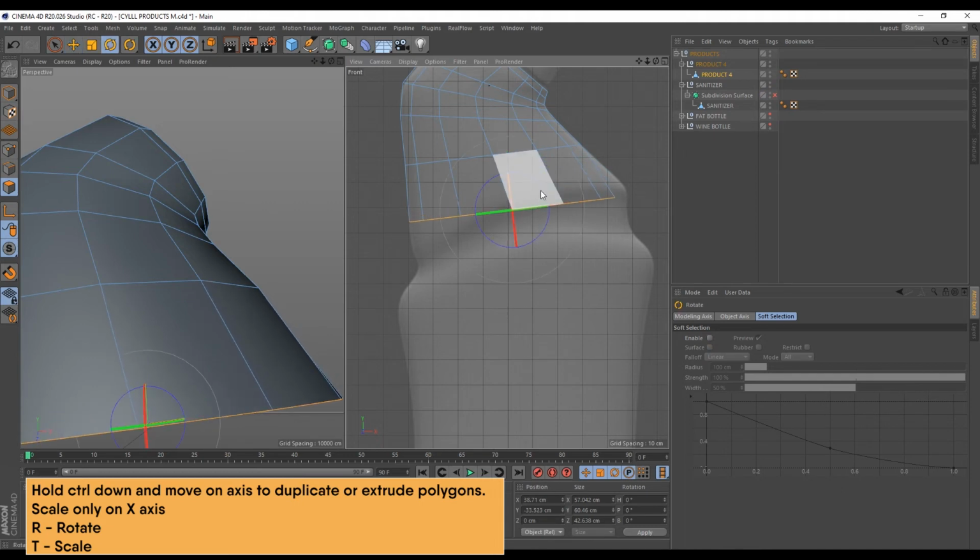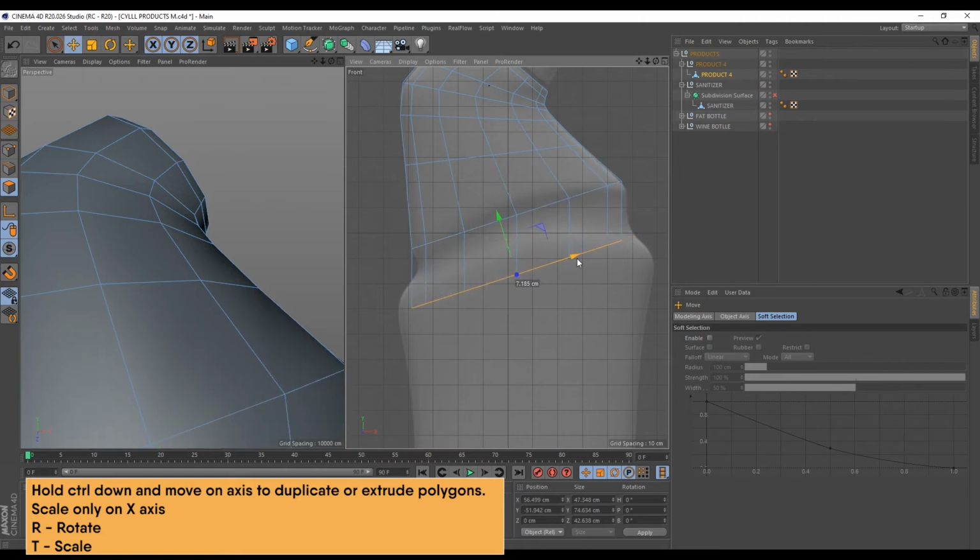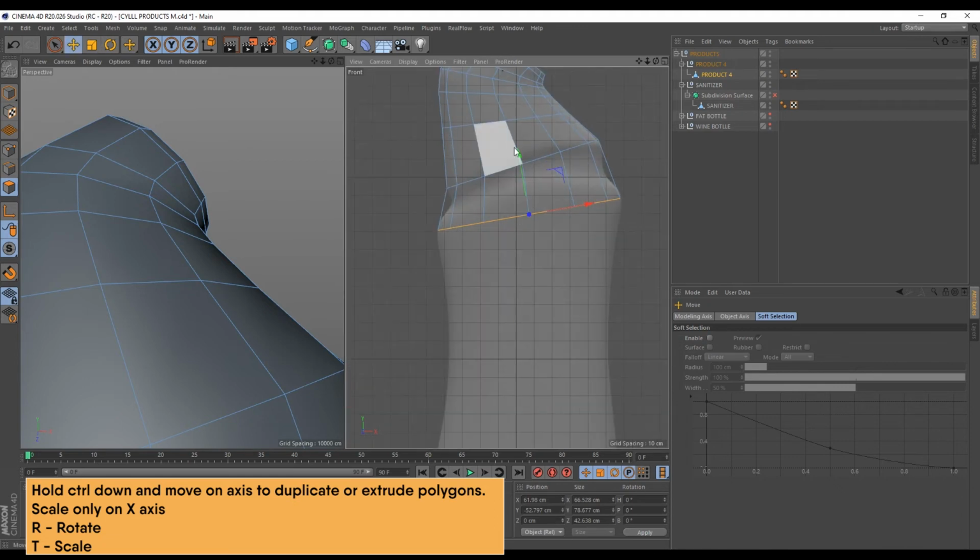Then at this area, I will ignore any detail for now, and I'll just do this holistically like this. So also remember, I'm not scaling uniformly, I'm scaling only on the x-axis here.